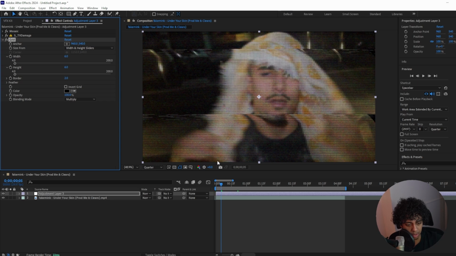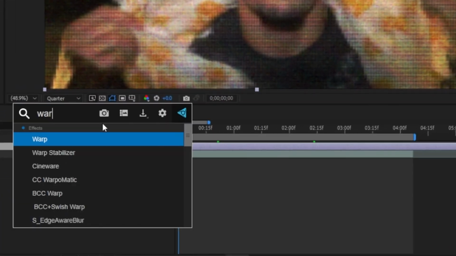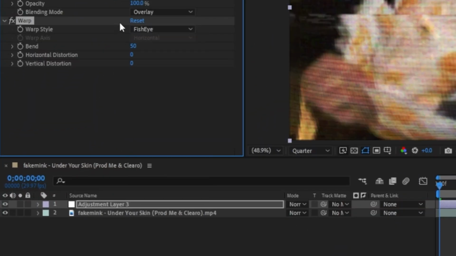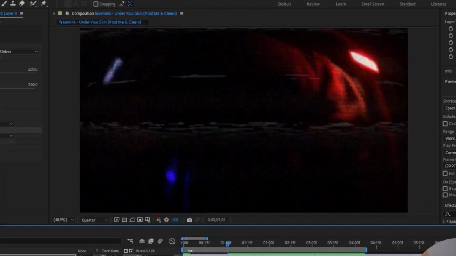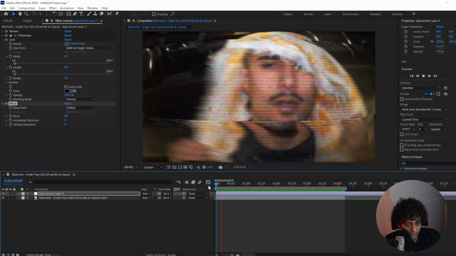That way it's just a bit more visible, but I think I'll go for the overlay one. It looks good on my clip. Next, I'll add on the warp effect and I'll change the warp style to fish eye. And the bend, let's go for 60. So we get this bend look. It looks like a TV basically. That's good. I'm happy with that.